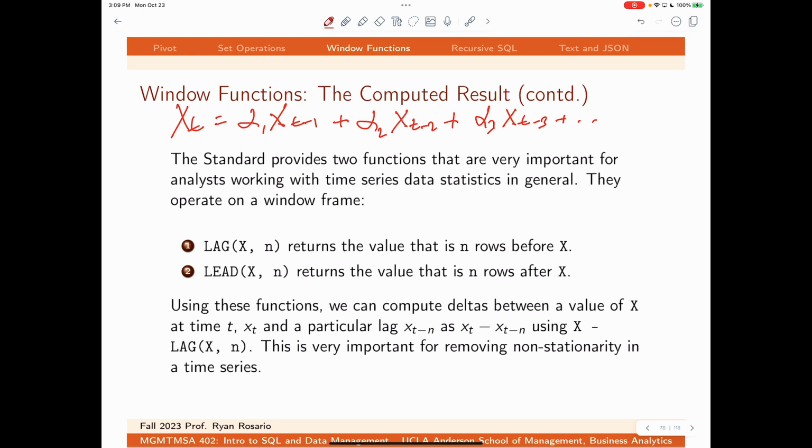Given the current row, I want to look maybe 2 rows ago, or 1 row ago, and so forth. The lag and lead functions allow you to do that. The lag function returns the value that is in rows before the current row, and returns that as the value for the current row. So at time x sub t, if I apply the lag function, the value that's going to get returned for x sub t in the output is going to be x sub t minus 2, if I use 2 lags. So 2 rows prior to this row, and so on and so forth.